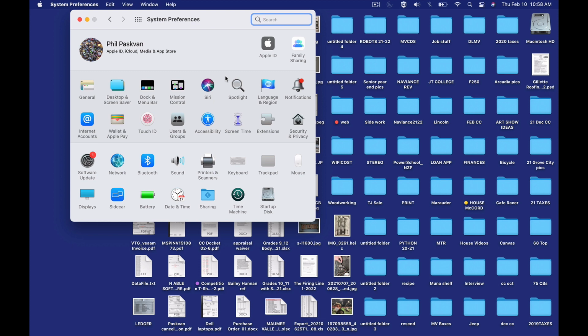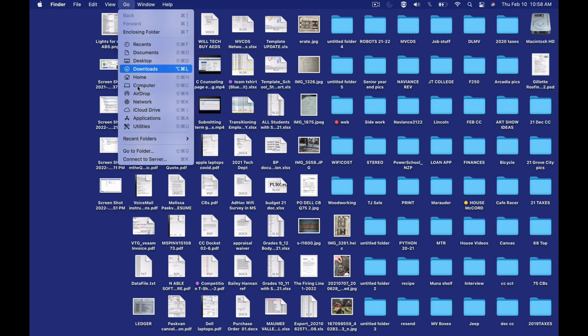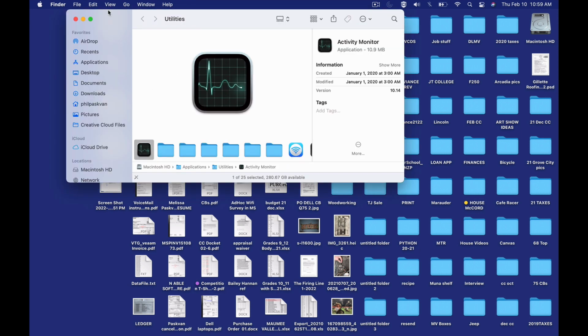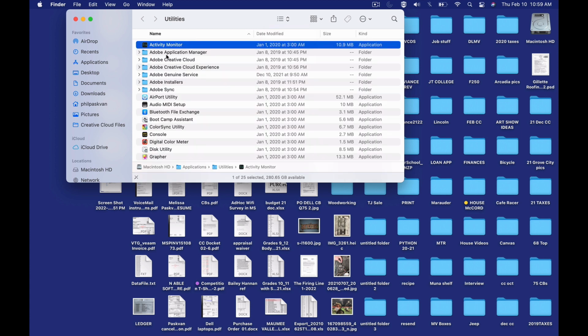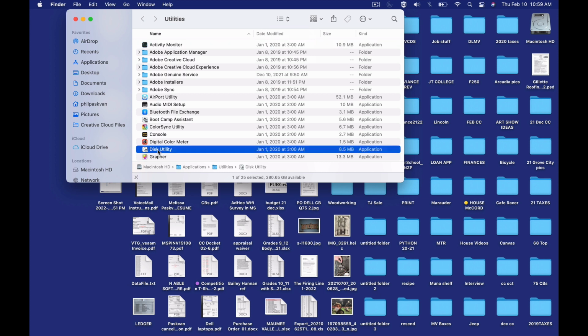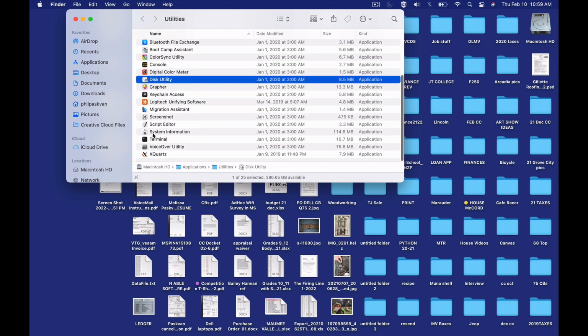That's kind of about it. I guess the other thing is, if you remember in the applications folder, under Go, you go to Applications. Inside there is a folder called Utilities, and you'll see it right here too. This is the back end of the computer. Change the view to list. This is where you'd go if you wanted to erase your disk, which I wouldn't do.